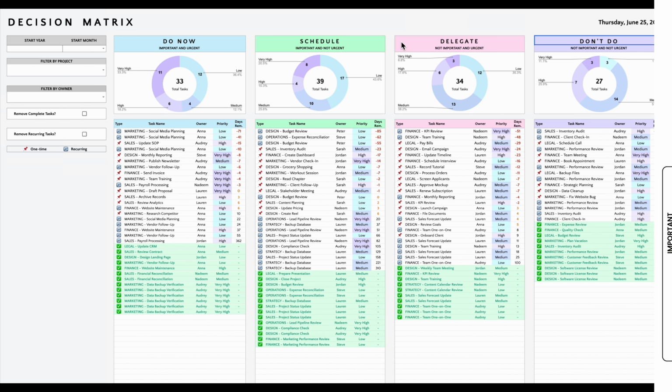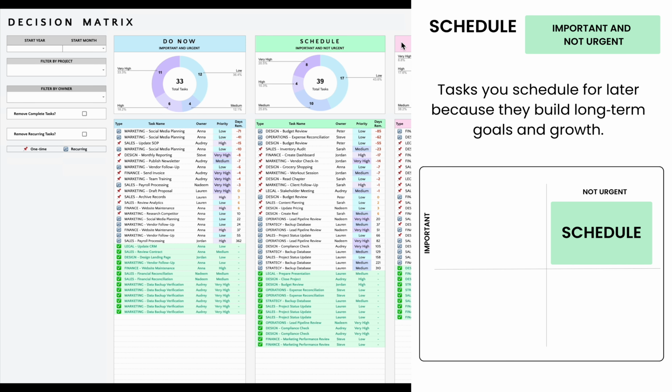Scheduled tasks are important but not urgent. While they don't require immediate action today, they contribute significantly to your long-term goals and should be planned into your schedule before they become urgent. Examples may include strategic planning, business development, training, process improvements, or long-term projects.